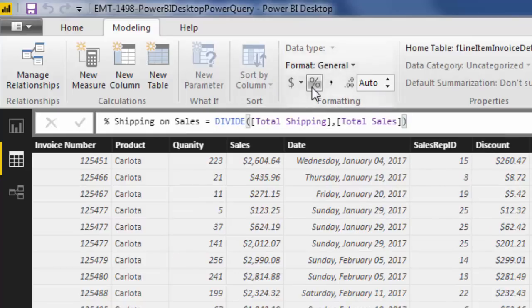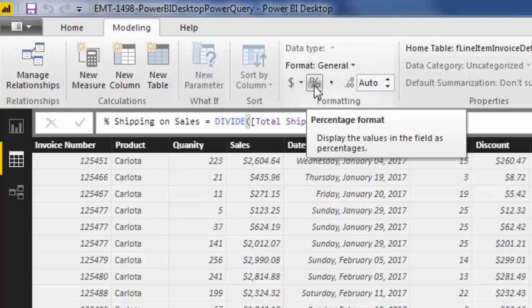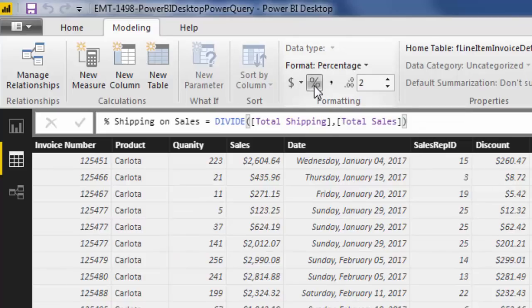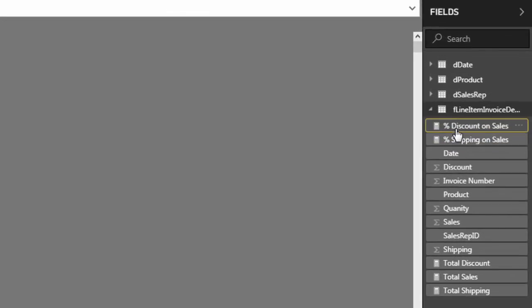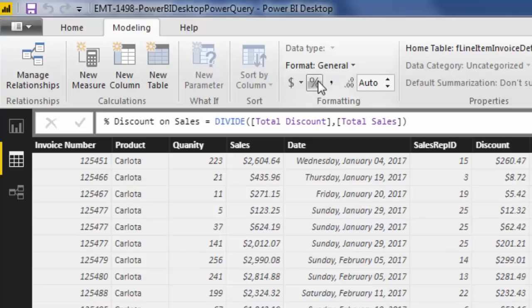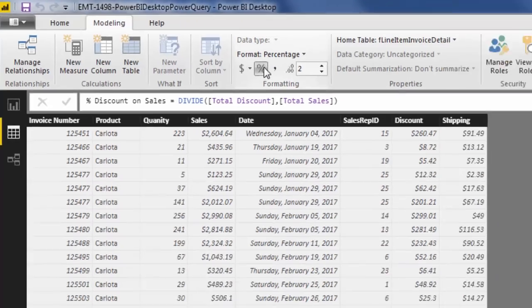Now, I definitely want number formatting for both of these, so I'm going to click the percentage. And over here in Power BI Desktop, it'll add 2 decimals by default. Click over on percentage discount, add the same percentage number formatting.